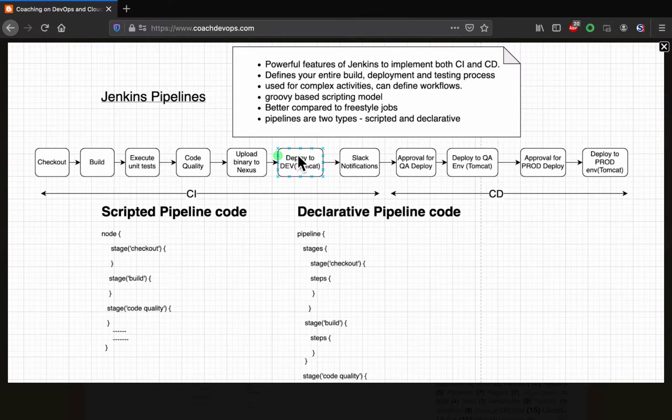What are Jenkins pipelines? Jenkins pipelines are a powerful way of implementing both CI and CD. Let's say you have an application. You want to automate the build process, the deployment process, code quality check, and unit test execution. You want to automate the whole process, right? You will be able to achieve that using a pipeline.